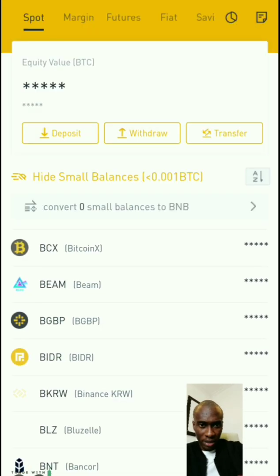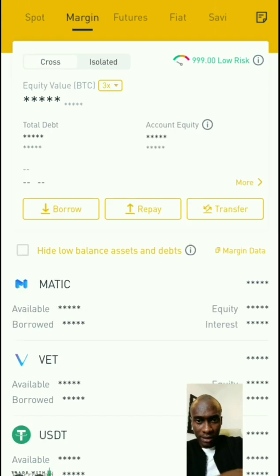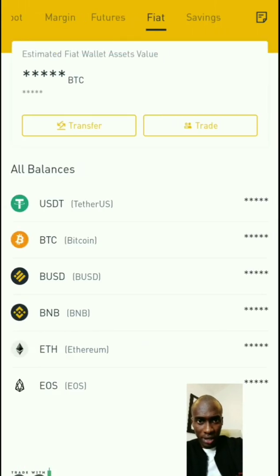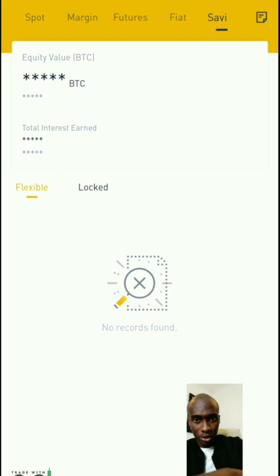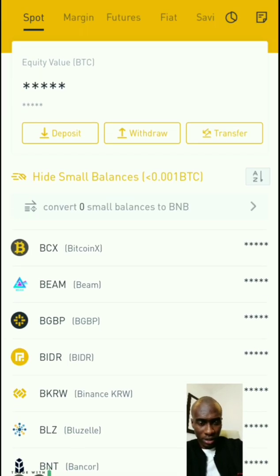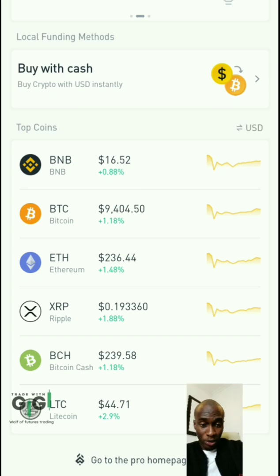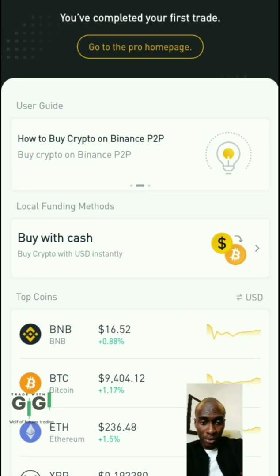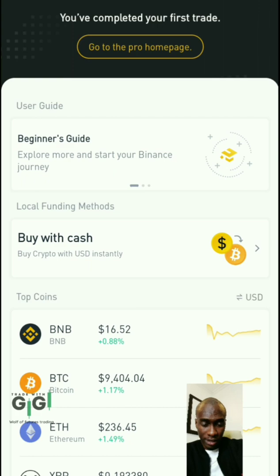So it's pretty basic and simple, regarding the margin, futures, fiat, savings. You don't need all those for now. You can just leave them out. So I guess that is all for this overview. In the next lesson, we'll be learning how to place a trade on the mobile phone, and learn other things as well.